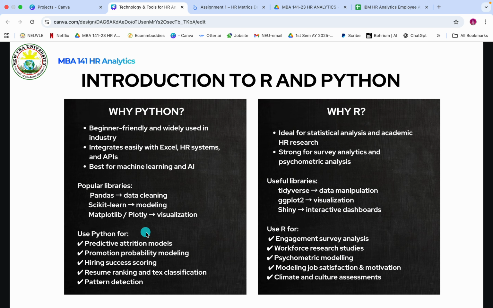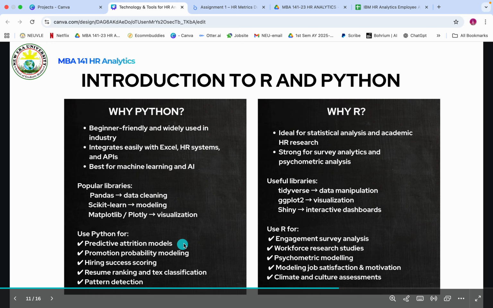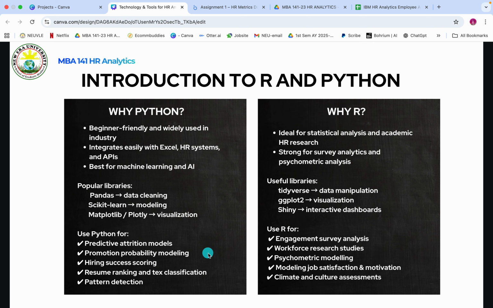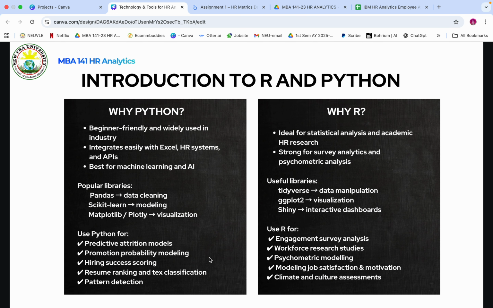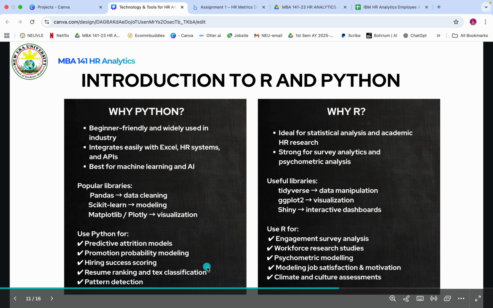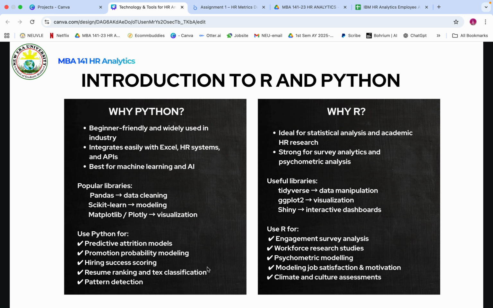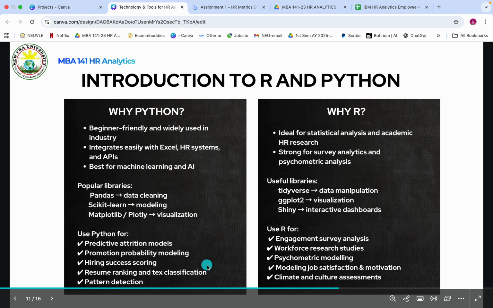Some of the best HR applications for Python include predictive attrition modeling, promotion probability analysis, hiring success scoring, resume ranking, and text classification, pattern detection in employee engagement data. Python is often the preferred language when an HR team wants to scale machine learning projects across large datasets.